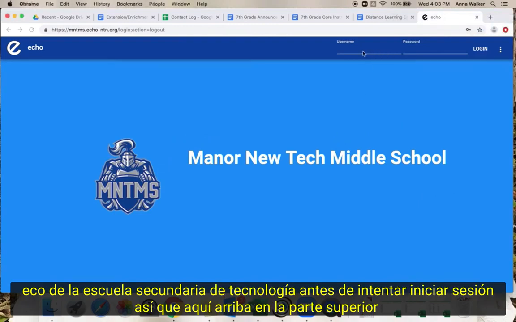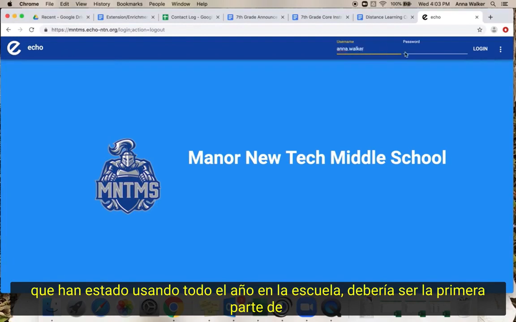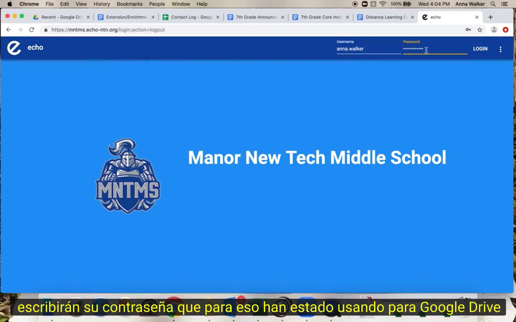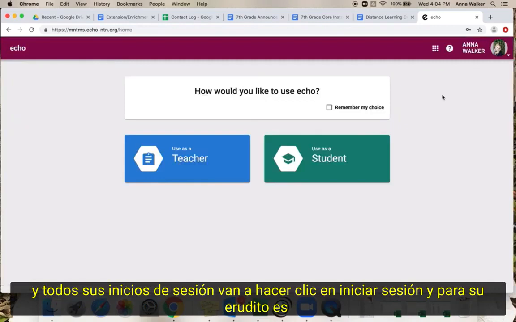So up here at the top, your scholar is going to log in. They are going to log in using their username and password that they have been using all year long at school. It should be the first part of their district or Google email. So they'll put in their username, then they'll type in their password that they've been using for Google Drive and all of their logins. You're going to click login.